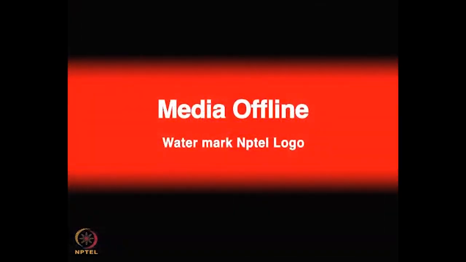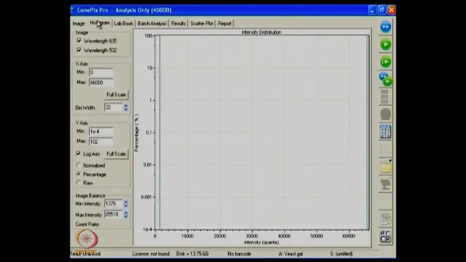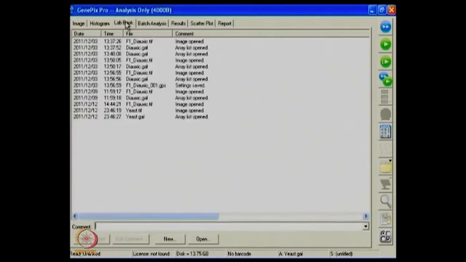What you see now is the GUI, or graphical user interface, of GenePix Pro software. On top, it is in the form of different tab buttons, which allow different work groups. For example, Image allows different ways of controlling the image acquisition, and Histogram looks at how that image has performed. This is what we were speaking about in the earlier slide, where you can see a live demo happening. And Lab Book gives everything you have done step by step, so every movement of yours in this software is logged.